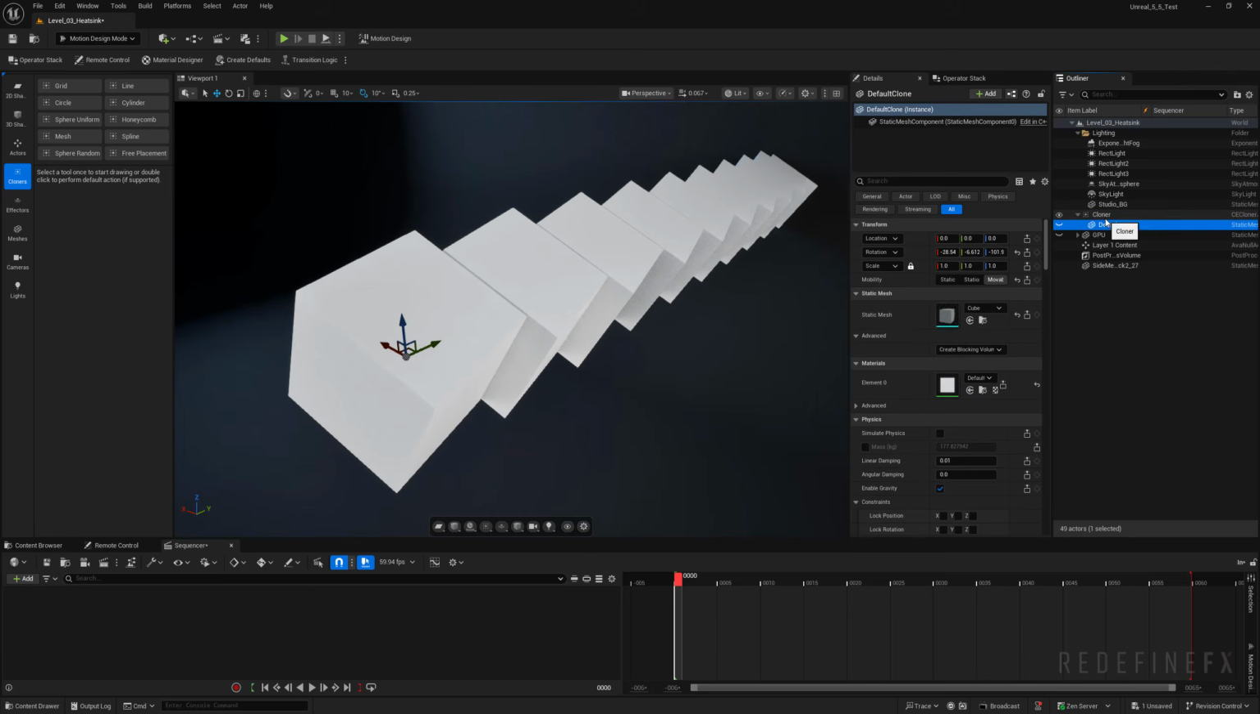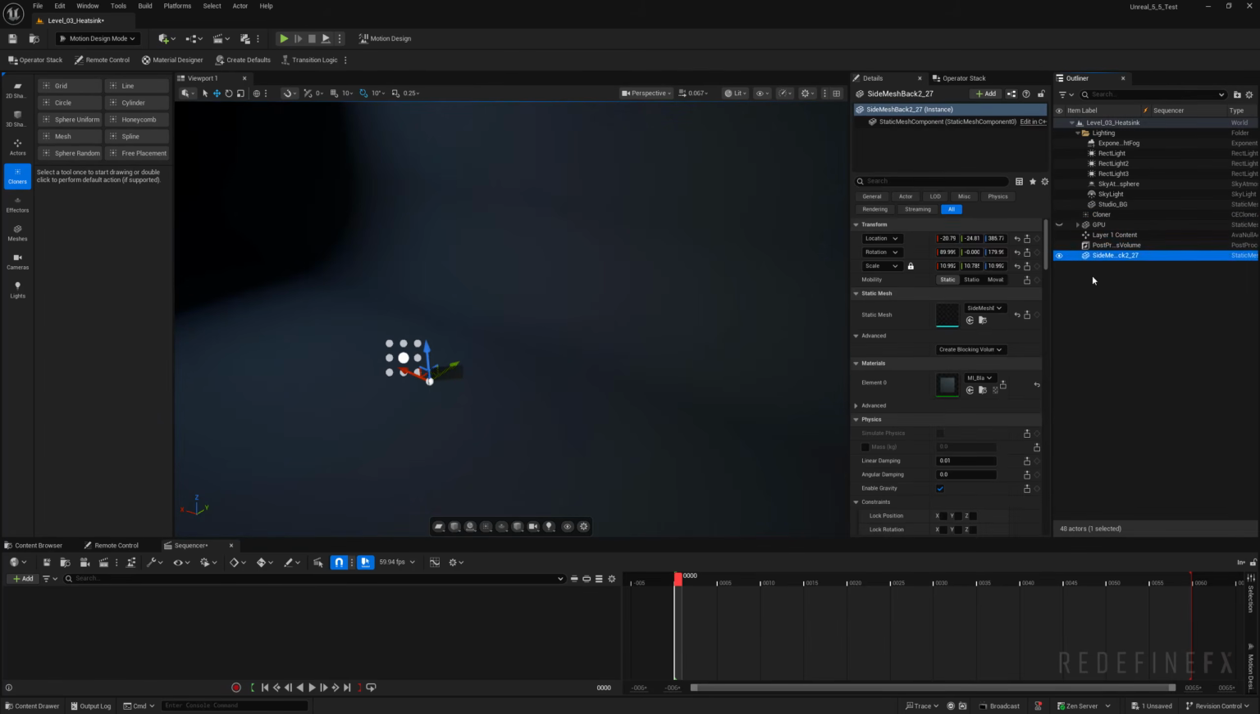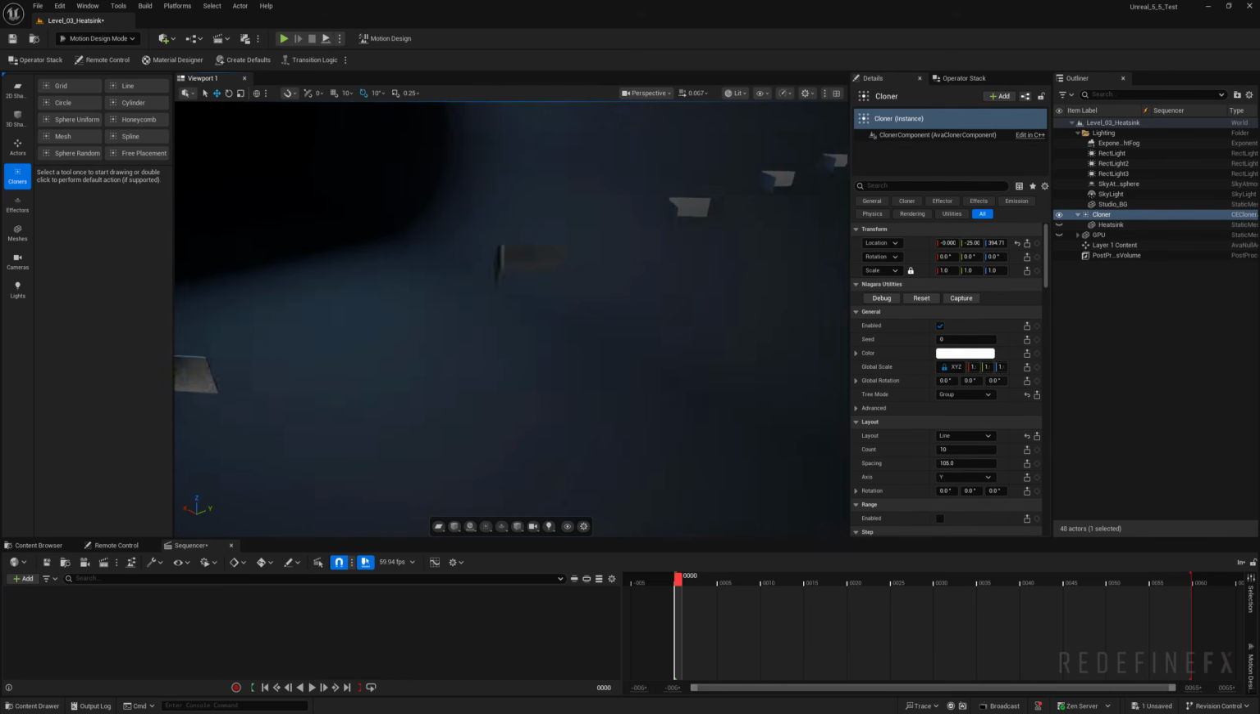And so I will delete the default cube, and instead I need to select our, let's call it F2 heatsink, and we need to make it movable. So here under mobility, you need to switch it to movable in order for the cloner to accept it. And now I can just drag the heatsink on top of the cloner, let it update, and here you go.